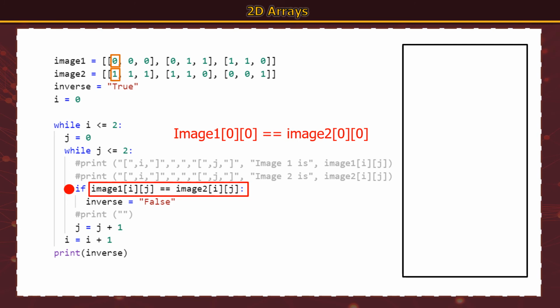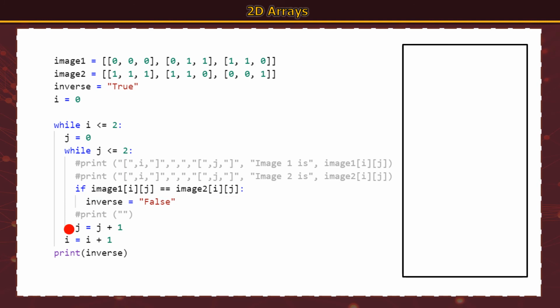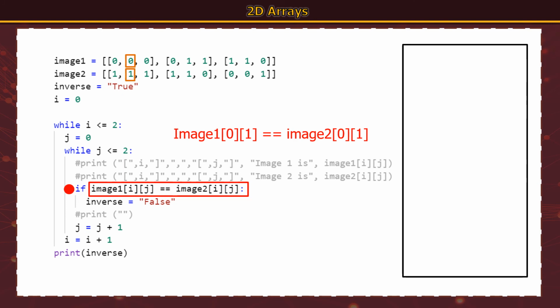Okay? Because obviously 0 would be white, 1 would be black. They're the reverse of each other. So we come down, j equals j plus 1. So j now becomes 1. We come back round the loop. So j is 1. Is it less than or equal to 2? Well, it is. So we come down and we're back at the if statement.